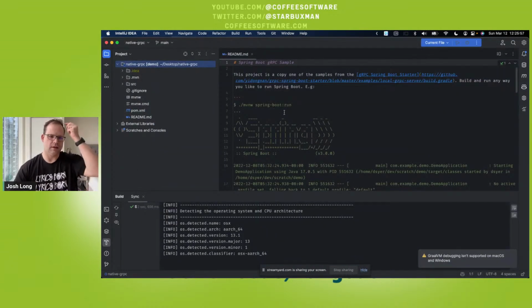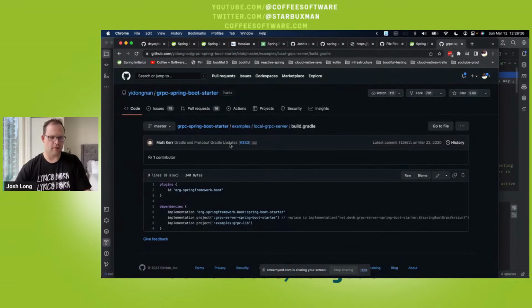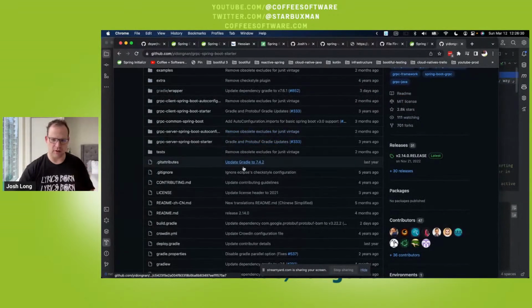Let's see. So this example is a clone of the canonical native gRPC example from Yidongnan. That's this gentleman, Michael Zhang, I think. And so, here's the example from here, right? Oh, this is the sample that he's got in the starter. So this is a starter that you can use. It's not our starter. It's not the Spring Team starter. But it's very widely used and respected and quite nice, right?